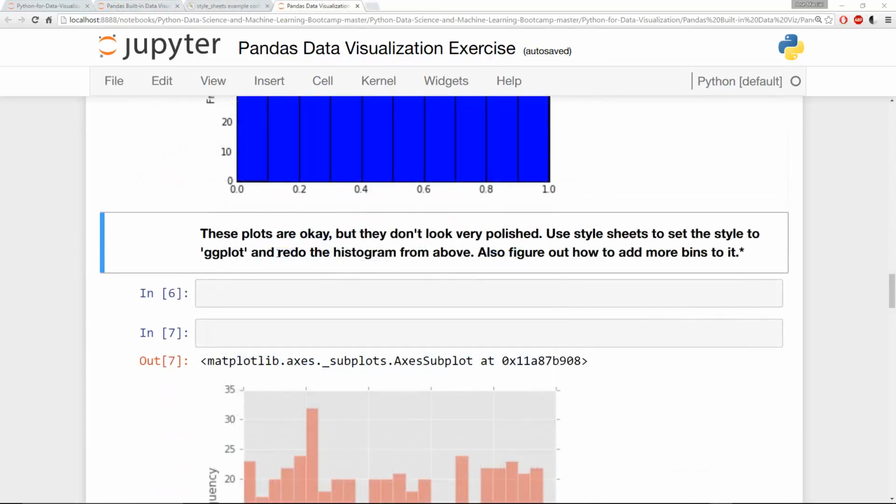Alright, the next issue was that these plots are okay, but they don't look very polished. And the instructions said use style sheets to set the style to ggplot and redo the histogram from above, and also figure out how to add more bins to it. This is a topic that we actually didn't cover in the video lecture, but it is covered in the notebook. So hopefully you had either two paths. One, you rechecked the notebook to figure out what style sheets was referring to, or you Google searched matplotlib style sheets. If not, you could have also posted to the Q&A forum to get to what I was referencing there.